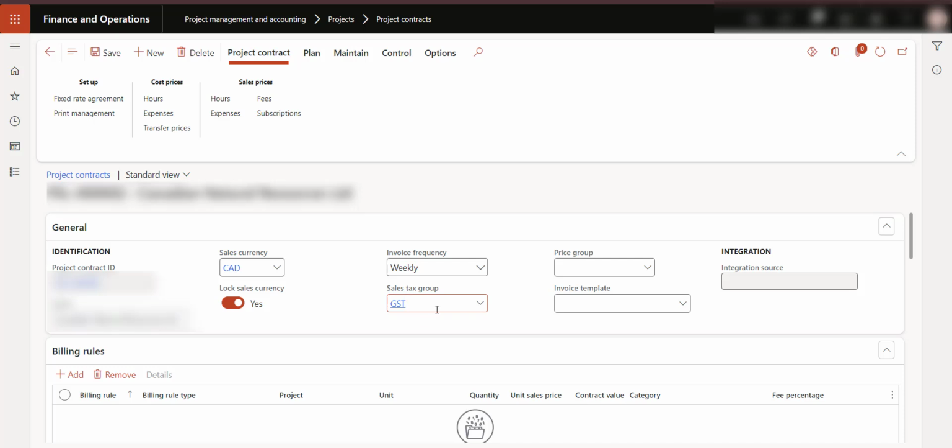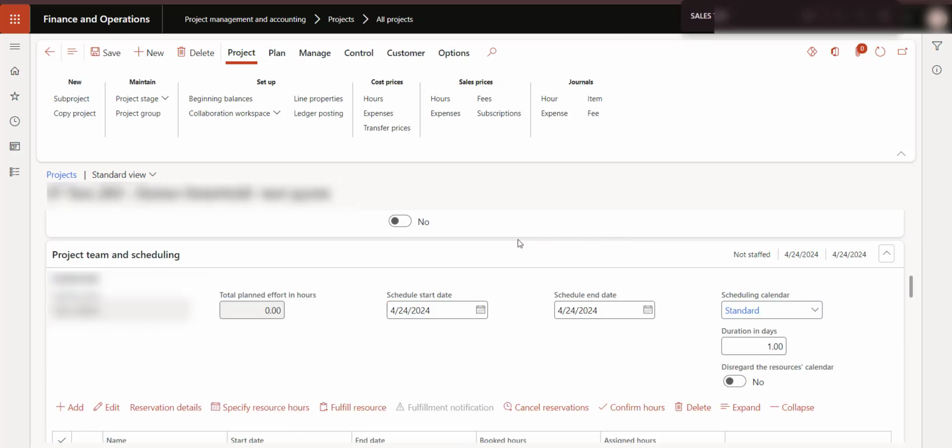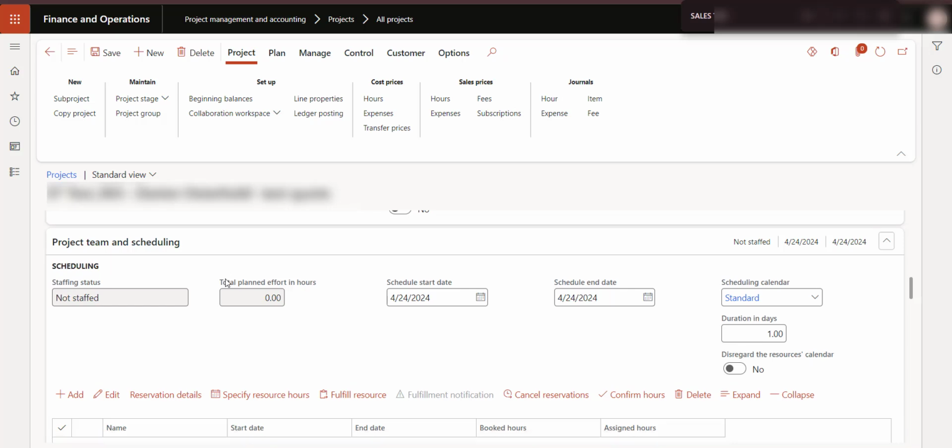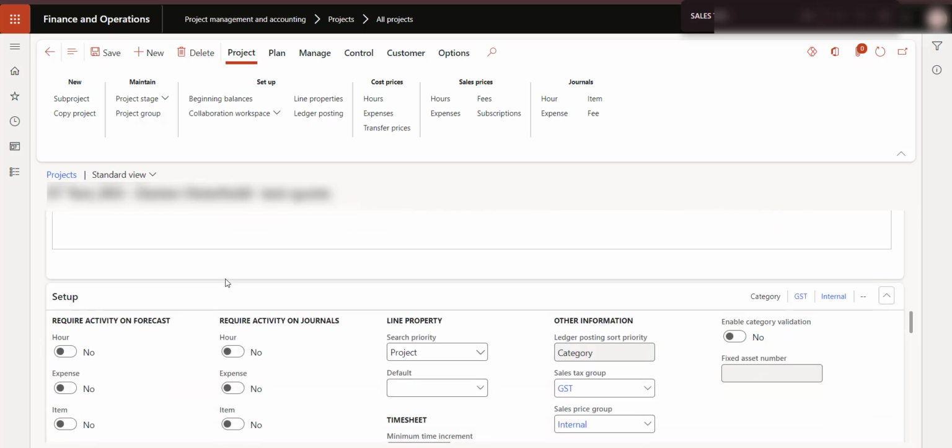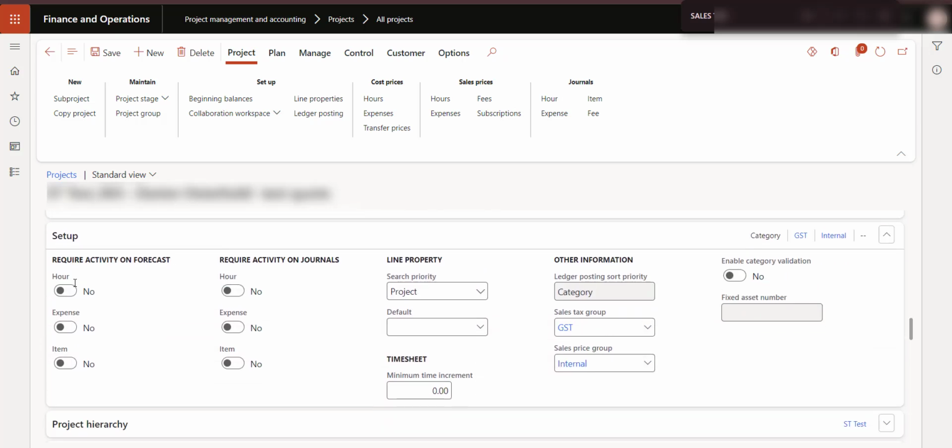From there, once I win the contract, I will start doing project work. That's going to be under Projects. So I open up this project as an example. What you're seeing is the setup section, where the sales tax group value also shows up as GST. This value is also coming from your project contract. This is auto-populated; I did not assign any value, right?